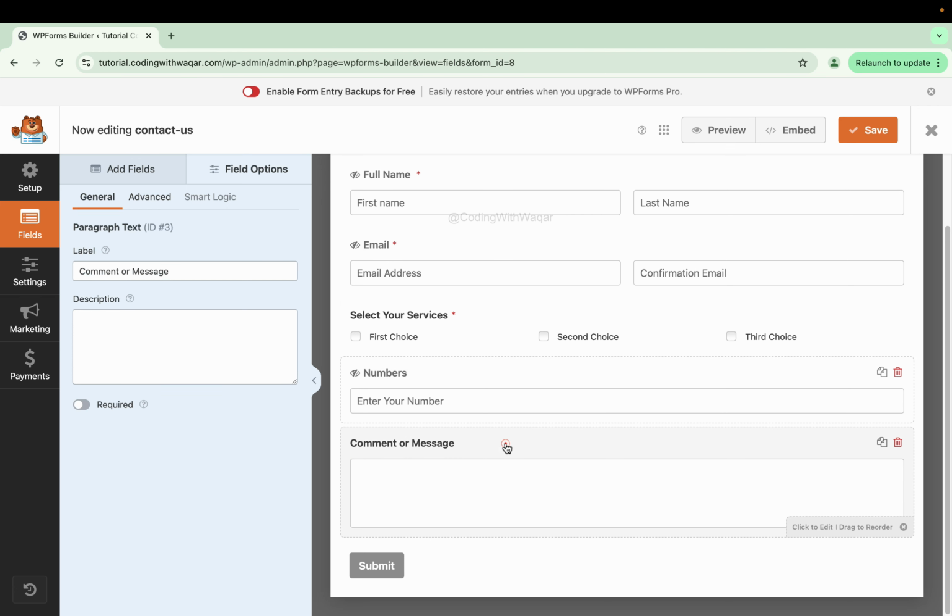Let's go to the comment section. Here is the comment or message. You can label your text here. You can change the label text from here. Let's go to the message, and this field is required. You can choose according to you.